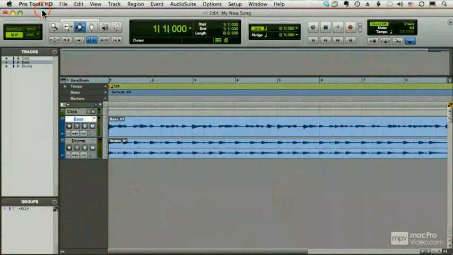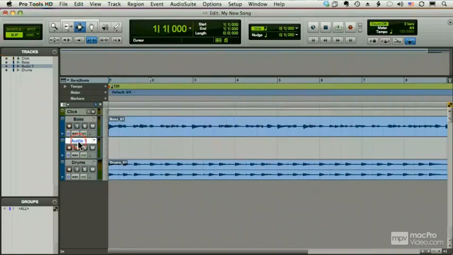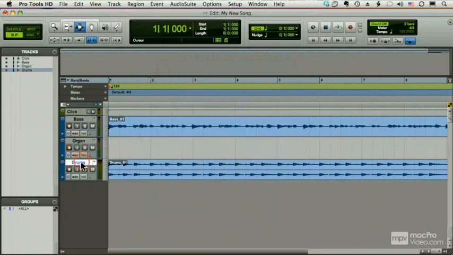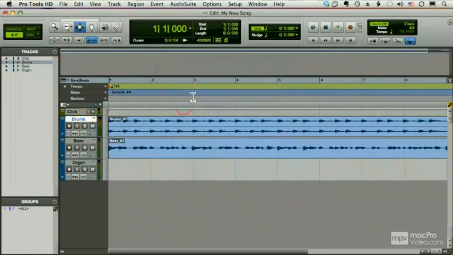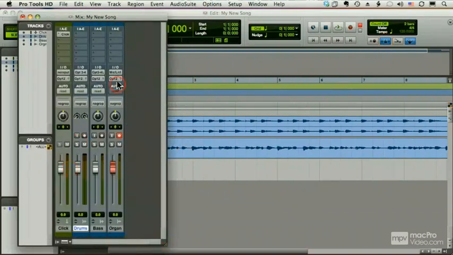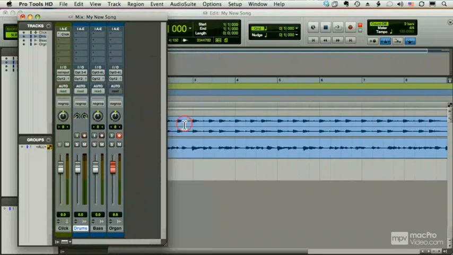I'm going to record an organ track now, and I'm going to show you what punching in means. Let's go ahead and do Shift Command N and hit return. Name this organ. I'm going to rearrange my tracks. I'm just going to move the drum up here and make sure my click is turned on. Make sure my input and output for my organ is set to the same, Op 3-4.